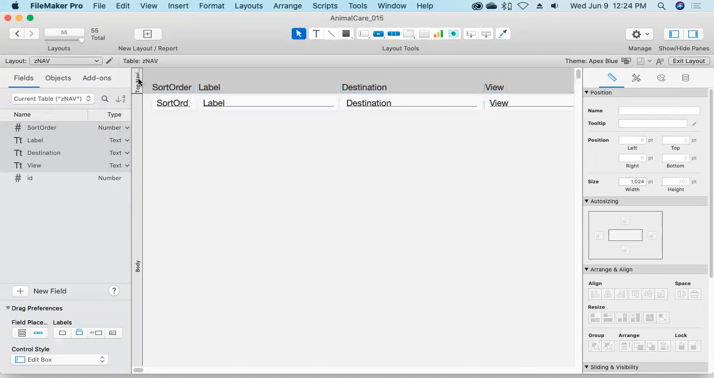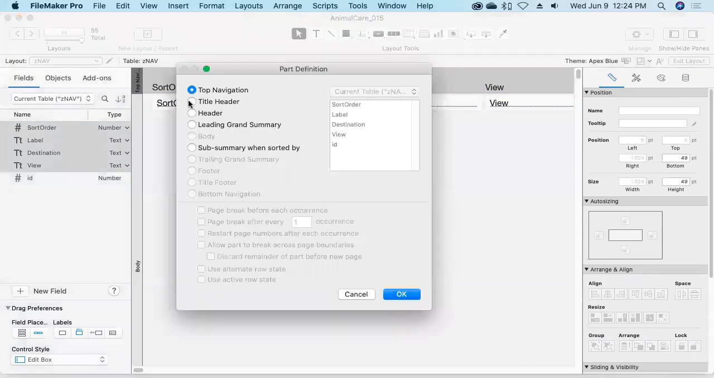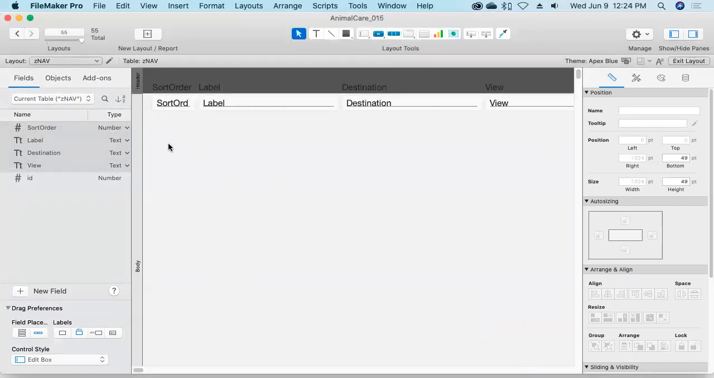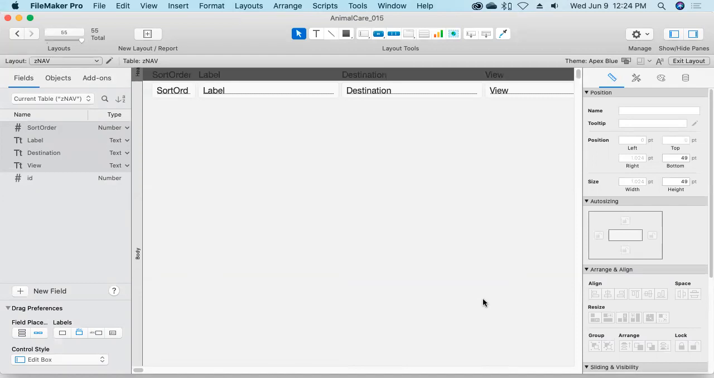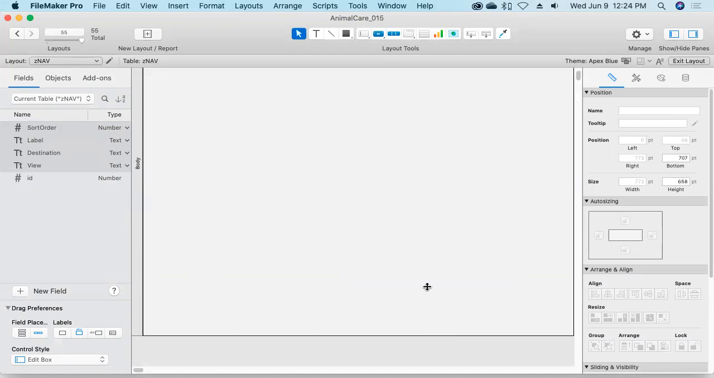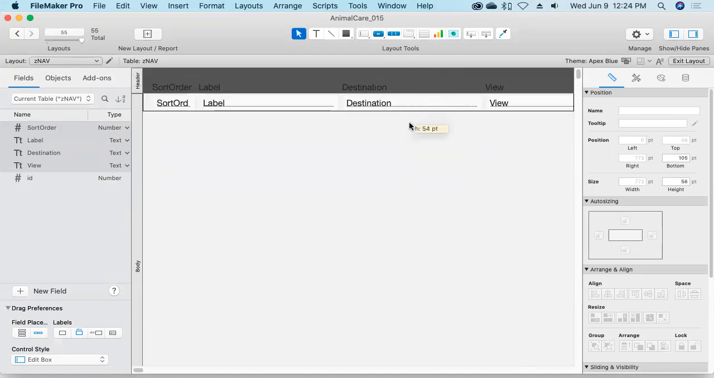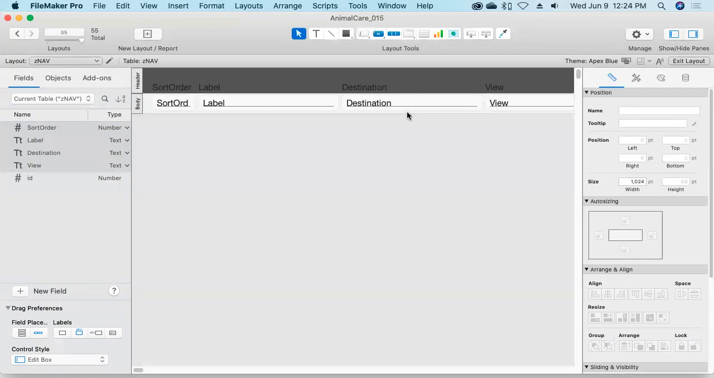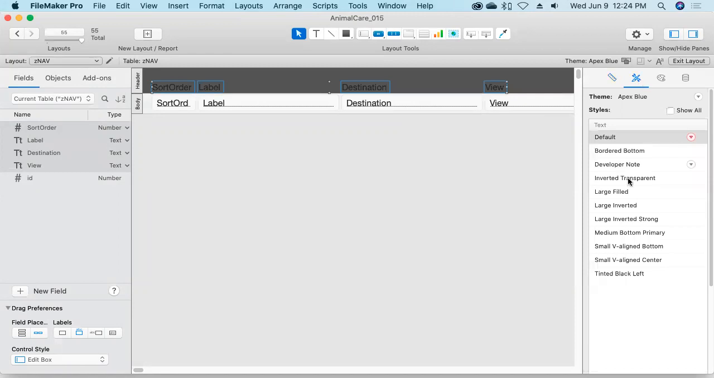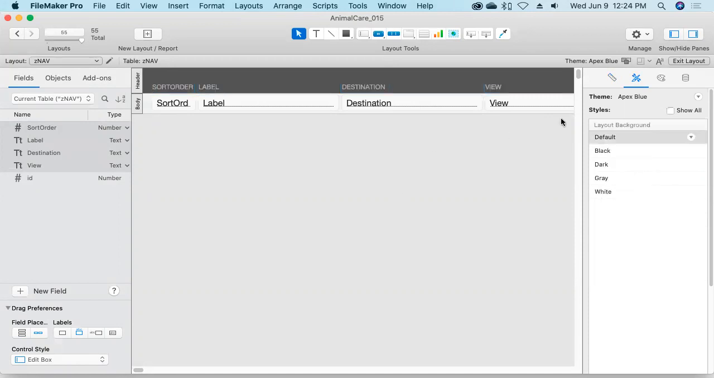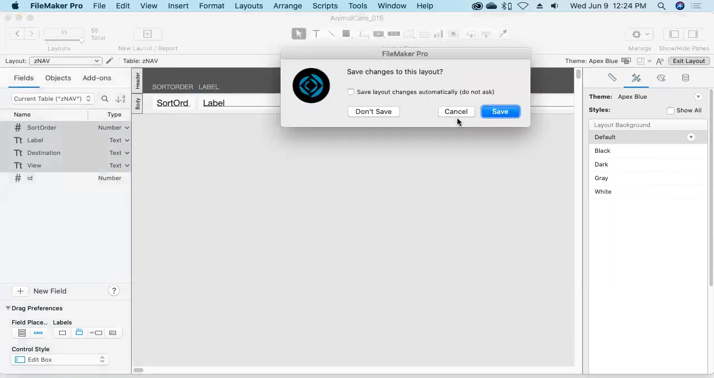So the labels appeared up in this top navigation part, which I'm going to retool to be a header part instead. And the fields appeared in the body. That's fine. Body doesn't need to be very tall anymore because I'm trying to make this into a list style layout. That looks good. And then we'll just improve the look of those a little bit. Okay, so we've got a layout looking good.